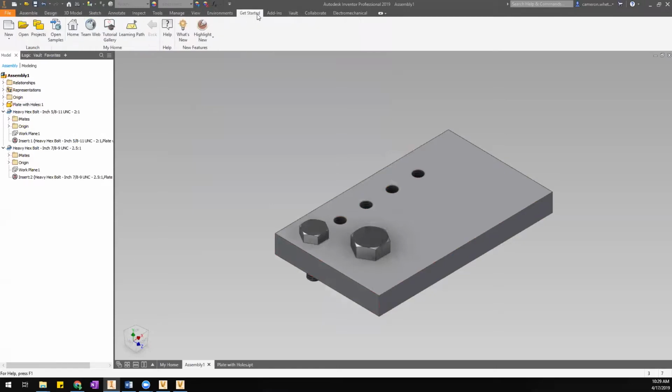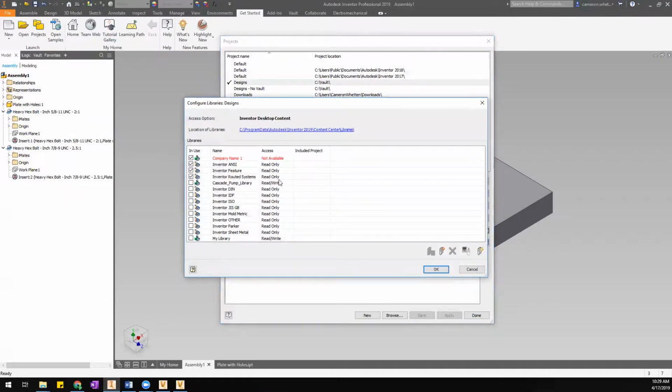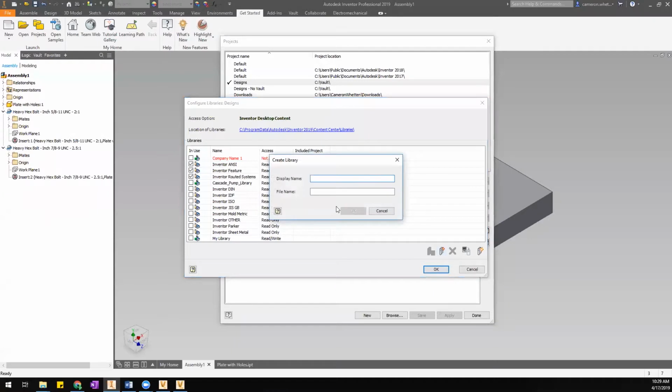Instead, what we're going to do is go straight to our project and go to Configure Content Center Libraries. And then you'll see this one, I had it set up to use that one on the Vault, but it can't see that anymore since I changed my access option. I'll go ahead and uncheck that just for our purposes today. But what you want to do is go down here and hit Create Library. And then again, we're going to give it a name.